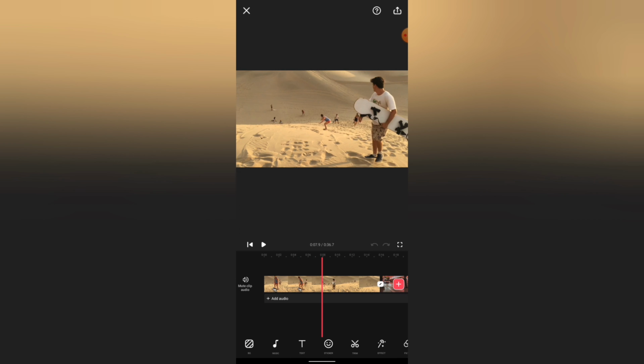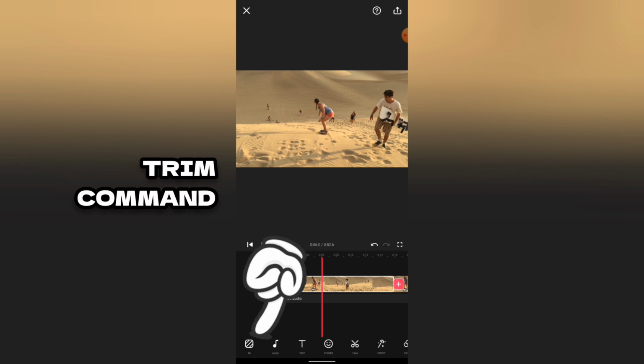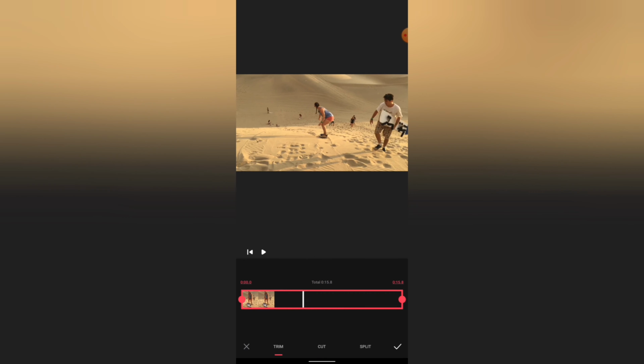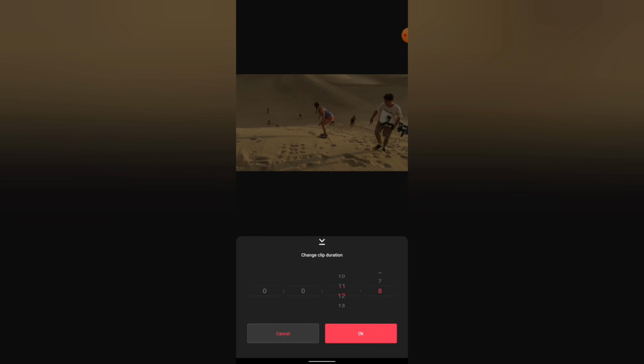Let's slide back over to Video 1 and start the process. First, we're going to copy. We have 2 exact replicas. We select the first copy and use the trim command, and now we can adjust the time.